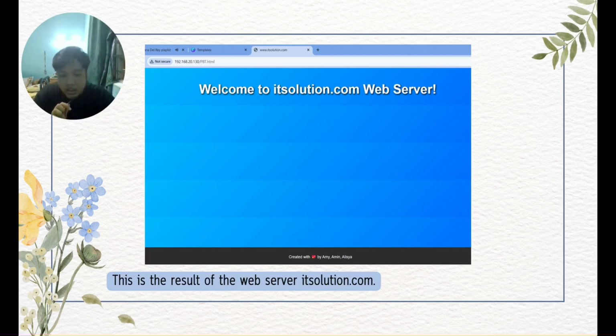Here it shows: welcome to the itsolution.com web server. So this is the result of the web server itsolution.com.